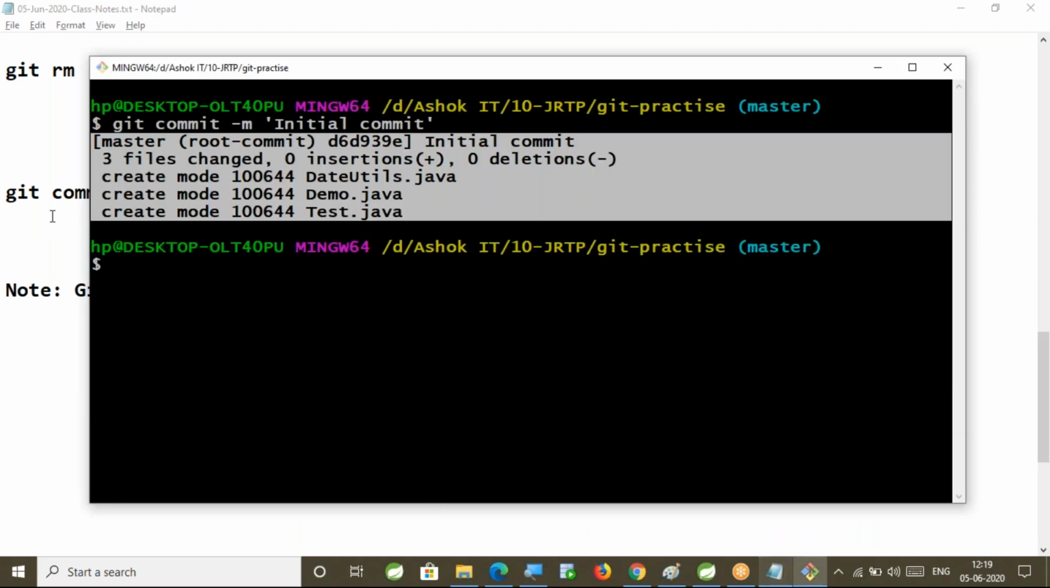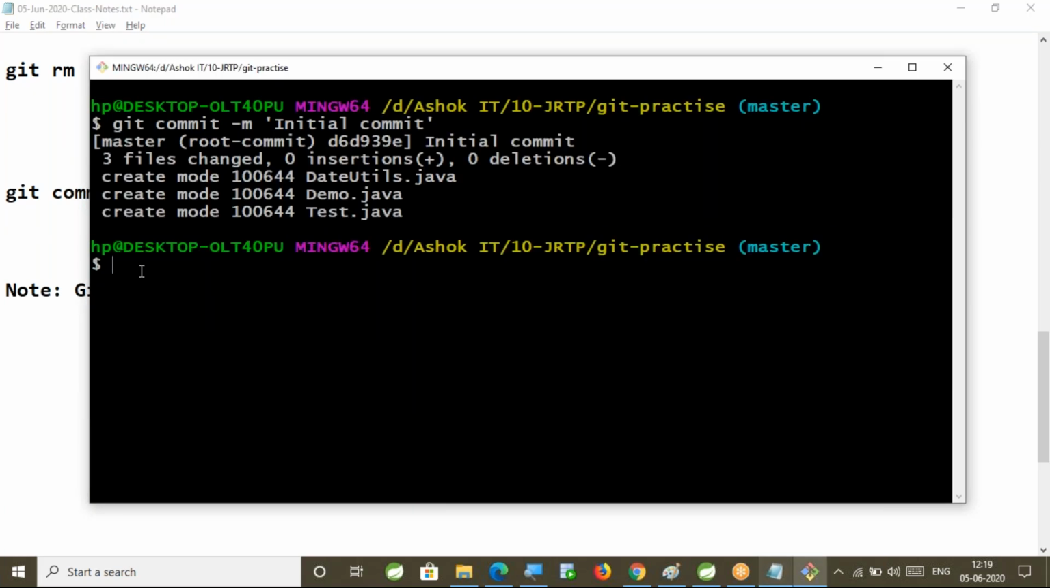Right. Sir, fine. I committed these changes to local repository, but how can my team member access? If my team member wants to access these files, I need to commit these files to the central repository, which is there in github.com. If I want to share this code with all my team members, only commit is not sufficient. I need to do something extra. Then only it will go to the central repository.